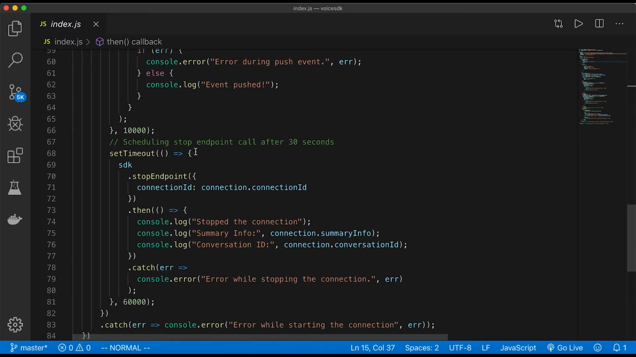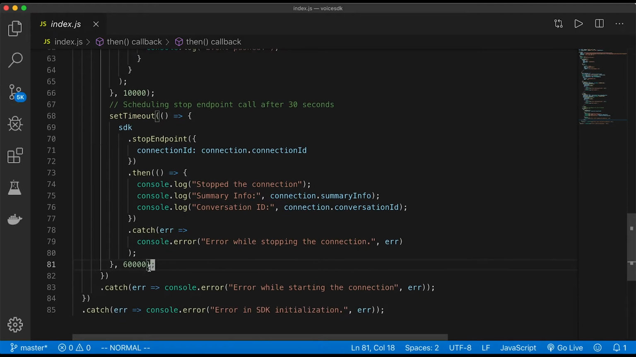We are scheduling to stop the endpoint call after 60 seconds using the stop endpoint method with the connection ID as the argument. And that's all. So let's have a look at the demo.